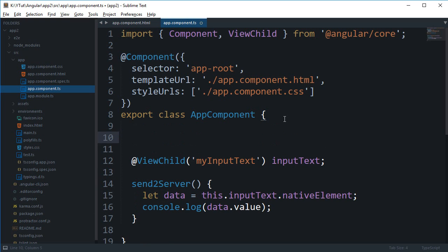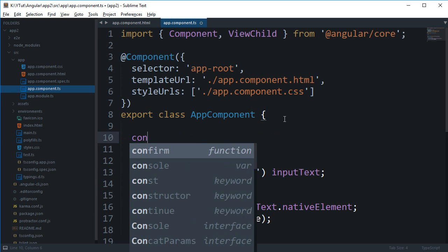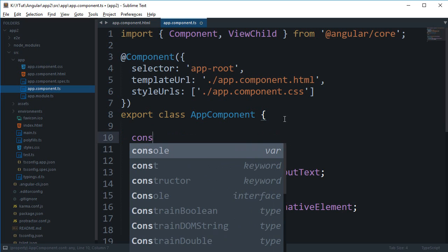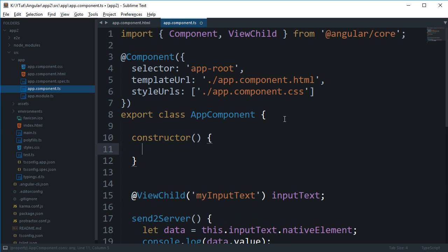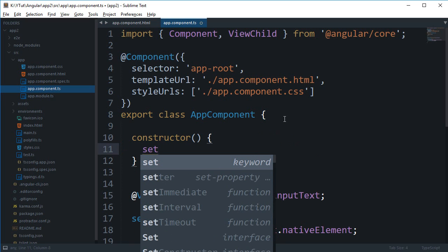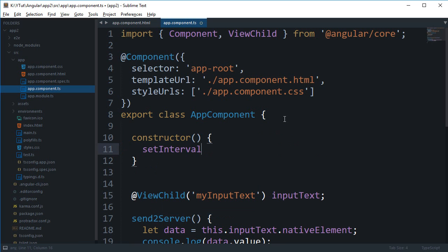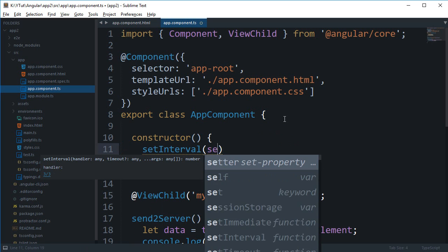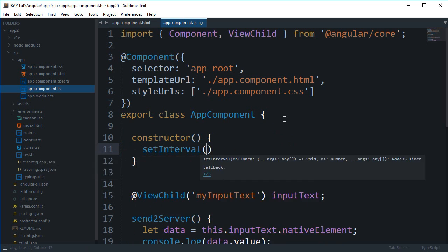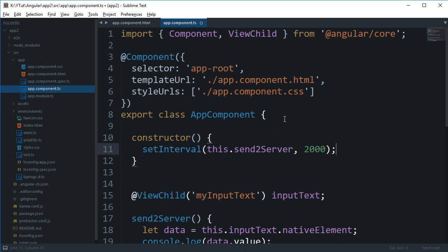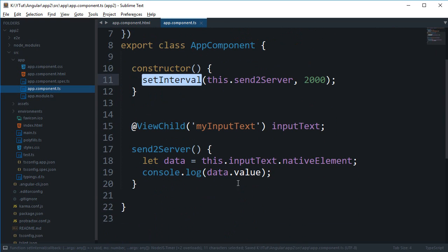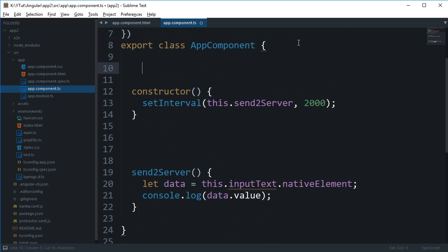So finally what I can do, which would not be the best practice, inside the constructor I'm going to create a setInterval which just fires this.sendToServer every 2 seconds, like that. You can do this in ngOnInit as well if you want to, or we can just move it to the top for the sake of clarity.